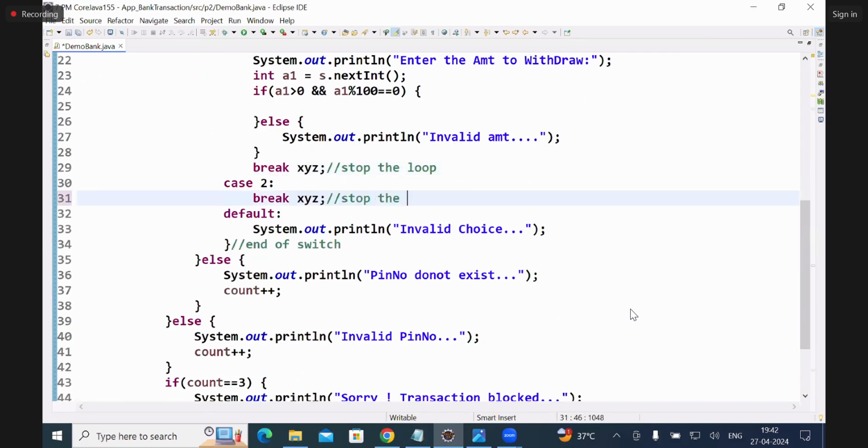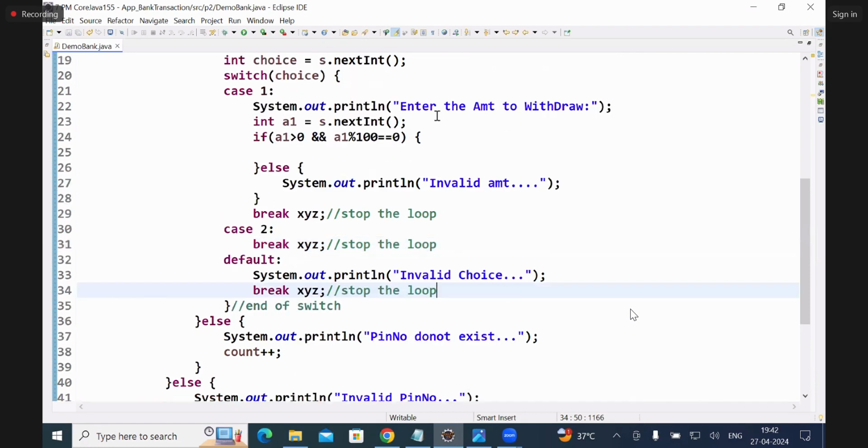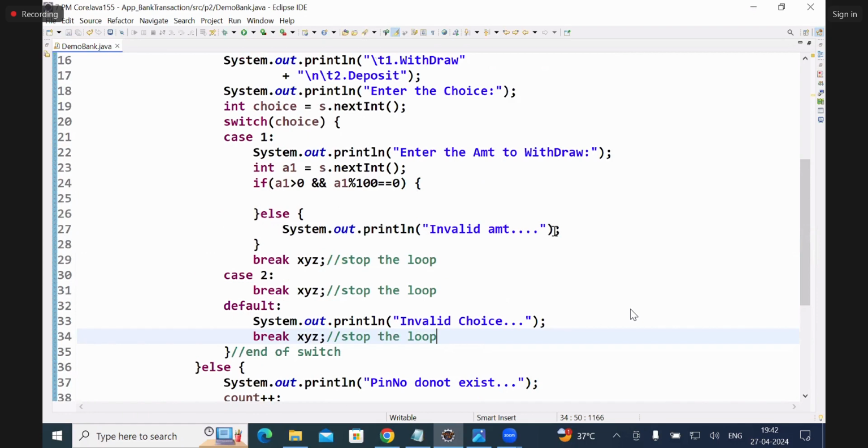Stop the loop. Same thing in the default also. You can write break. Sir, can we write break for default? You can write. But your C trainers, other language trainers, they will not write. But you can write break XYZ. Not only stopping the switch, you can stop the loop. All have understood this labeled loop? Okay. Now, invalid amount, okay.